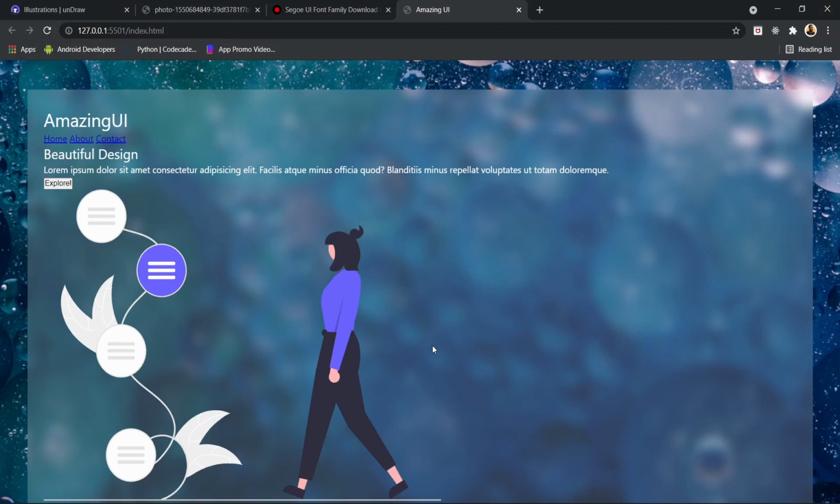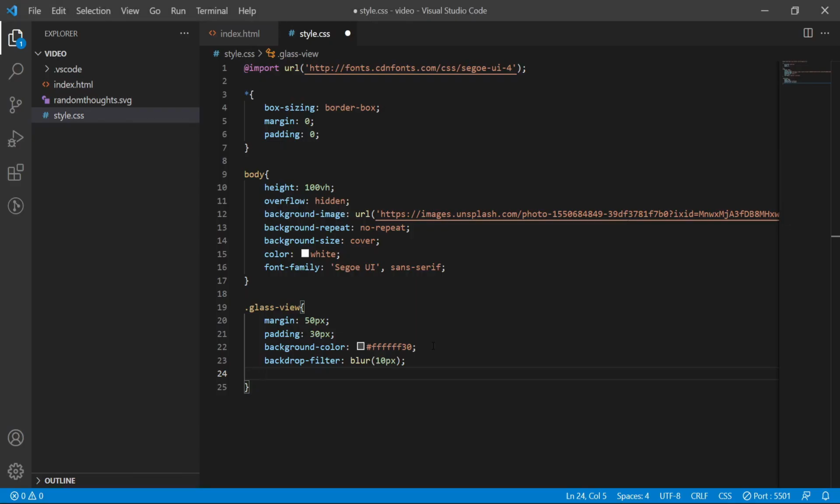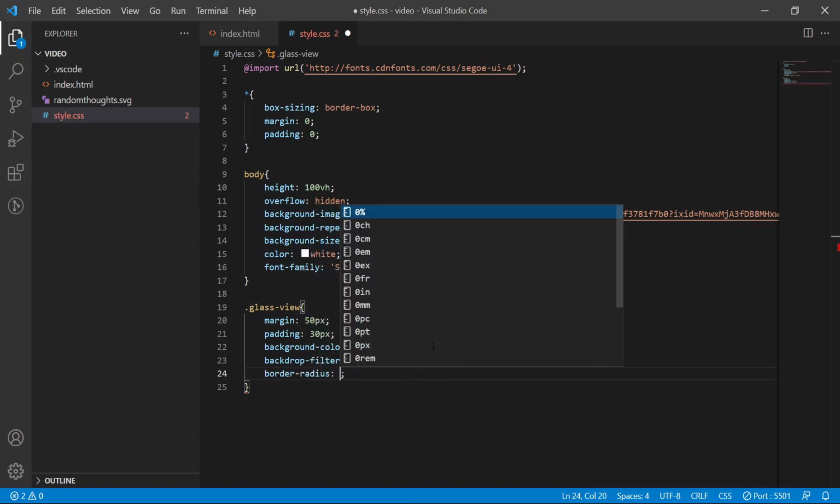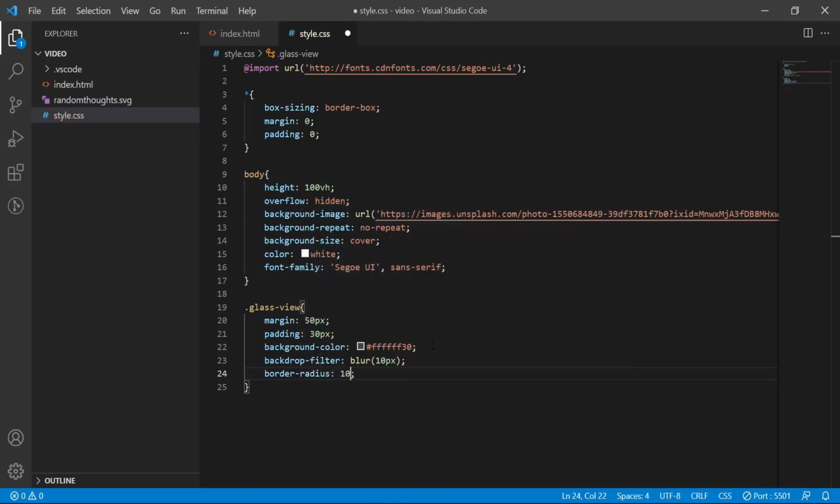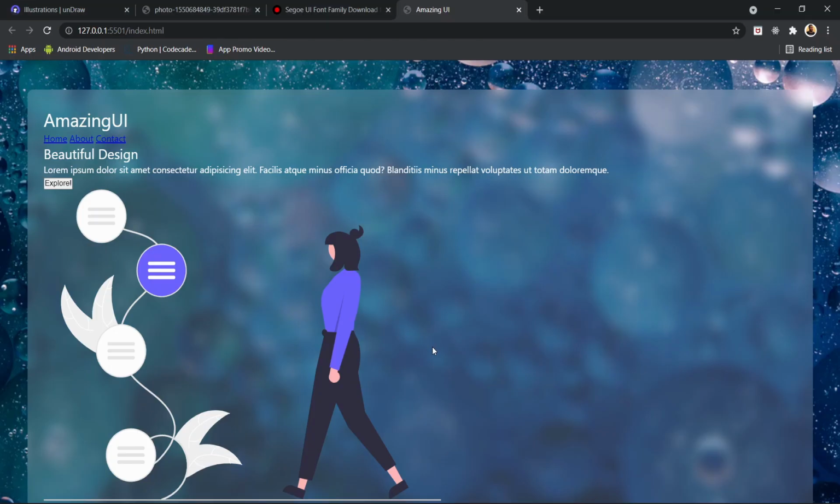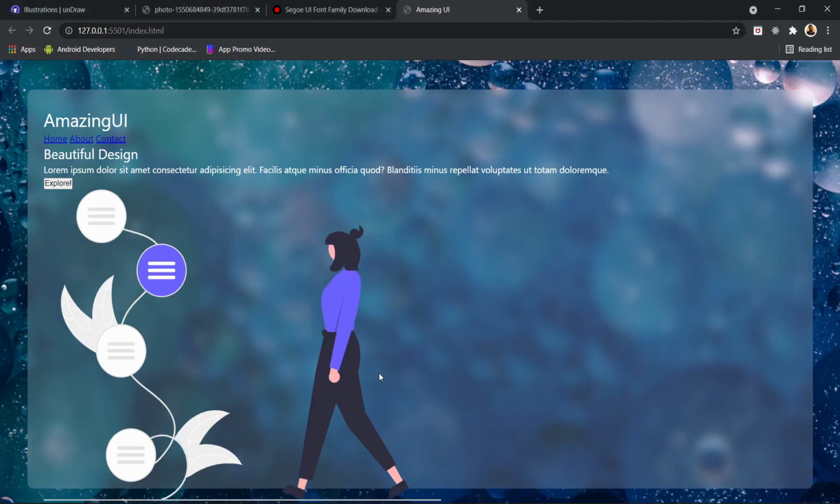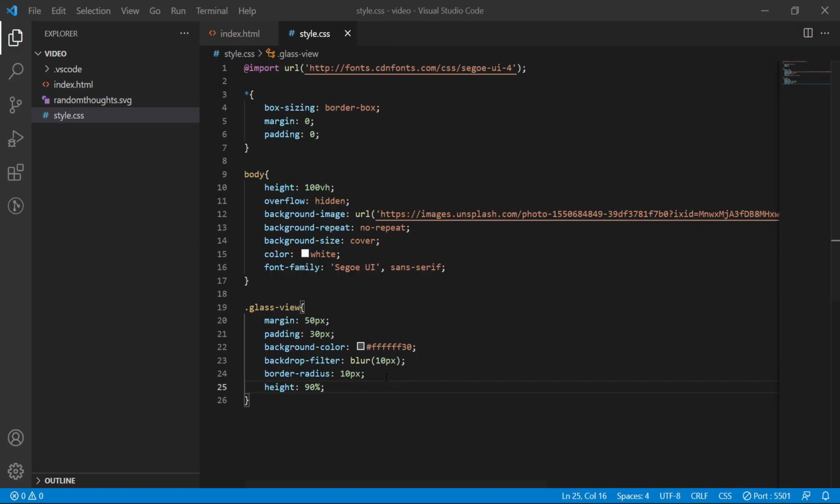Now we'll add a border radius to it, so we'll give it a value of 10 pixel, so it's kind of rounded. Now let's set the height of the glass view, and we'll set it as 90 pixel. So now you can see that it takes the page as expected.